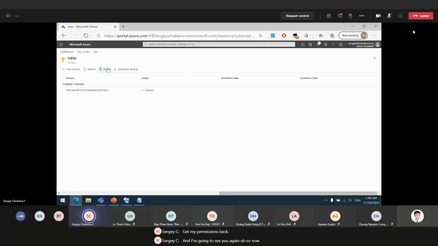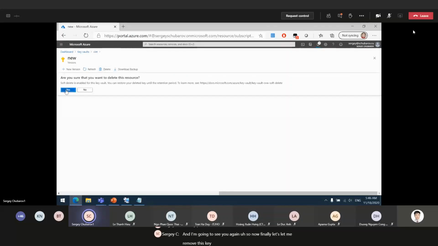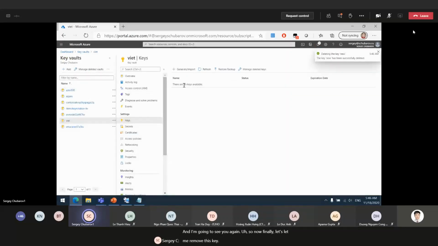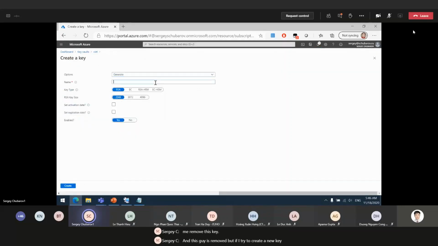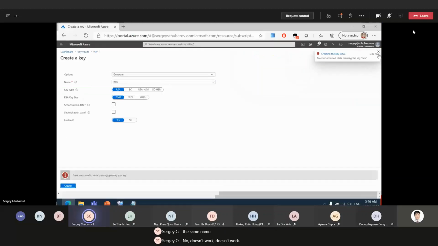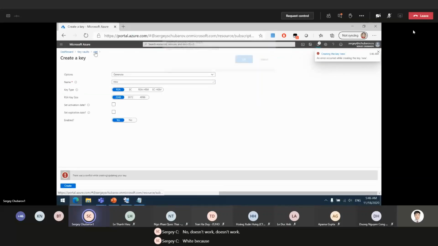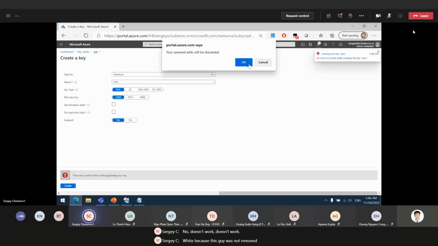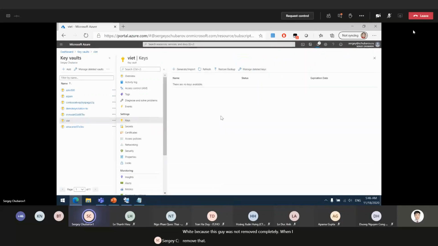So now finally, let me remove this key, and this key is removed. But if I try to create a new key with the same name, no, doesn't work. Why? Because this key was not removed completely. When I removed it, I have soft delete by default, and this key must be retained for 7 days in my case.